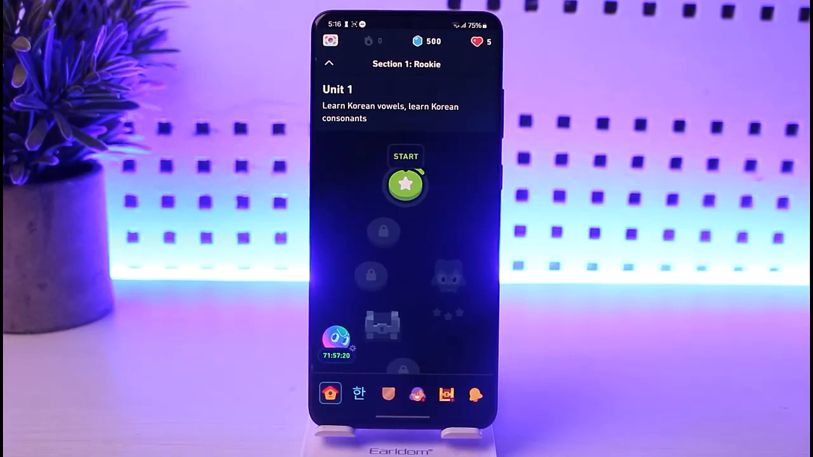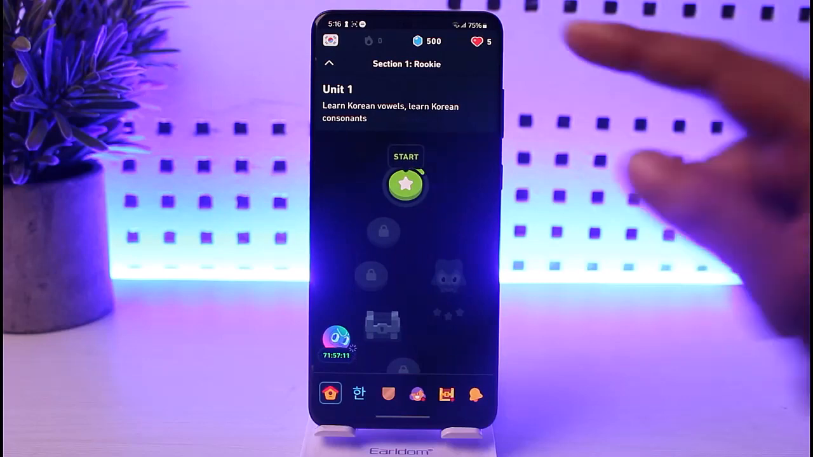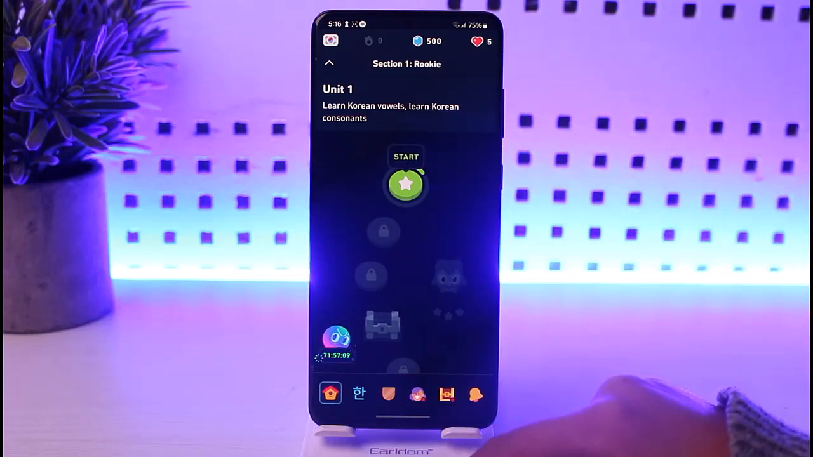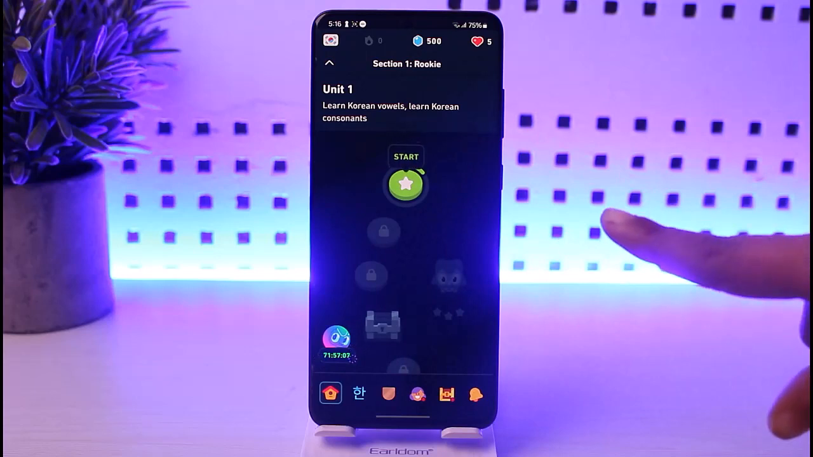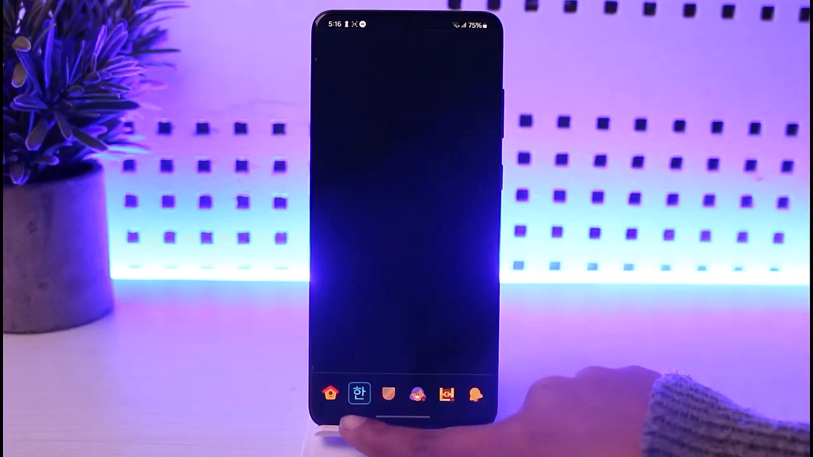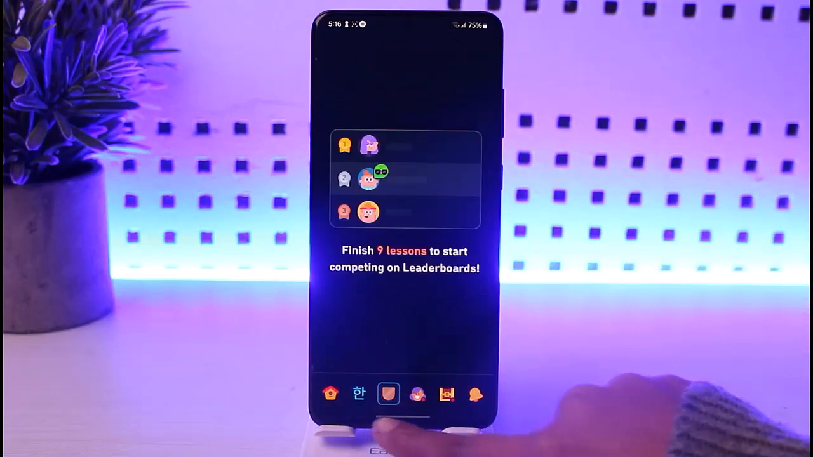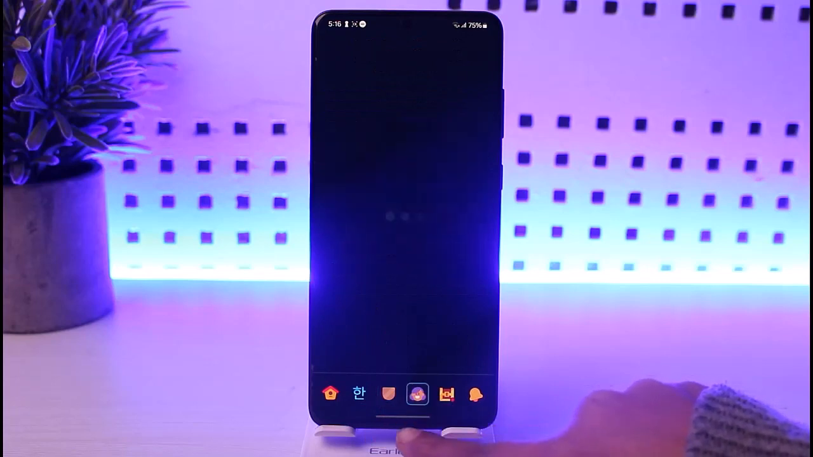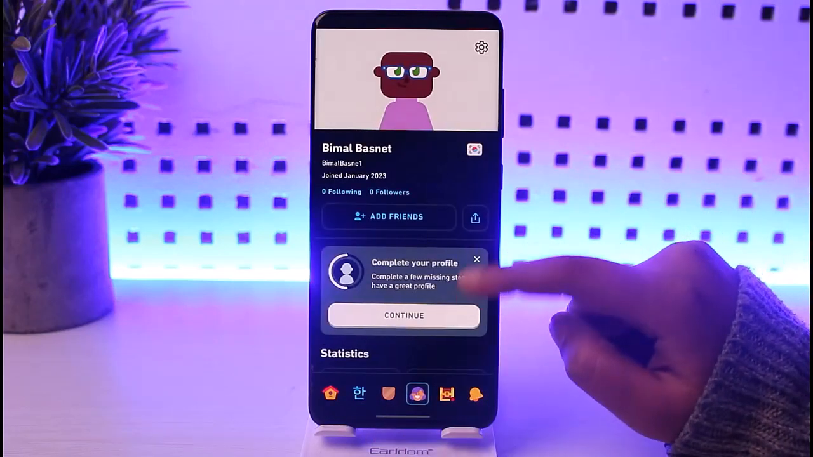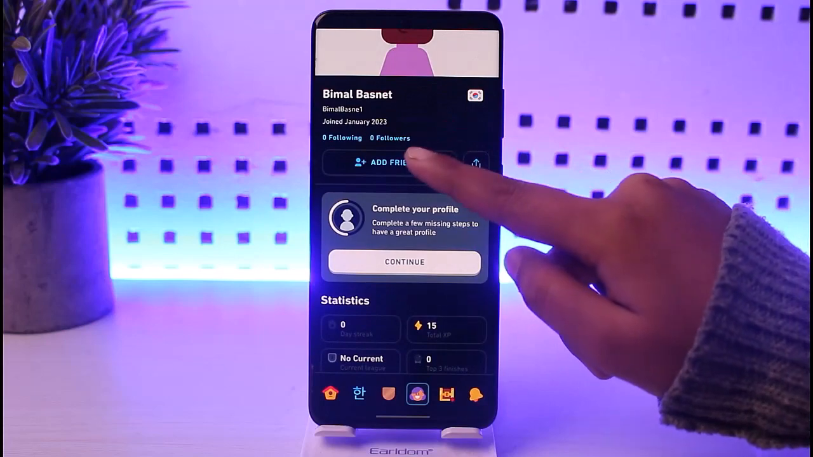For that matter, all you have to do is first access your Duolingo app on your mobile phone, complete a quest, and sign in. Upon doing that, you have multiple options given over here, including the language you can change on top, and your home section, the language section, this quest and the lessons, and your profile also you can see right over here. Here in this section you have an option of adding friends.